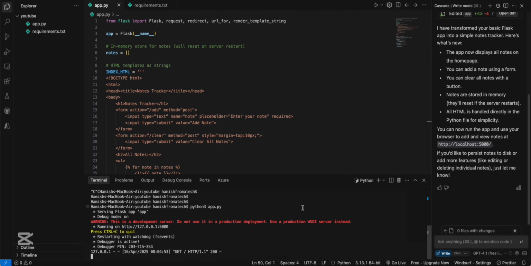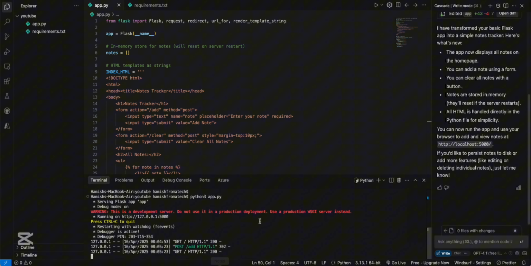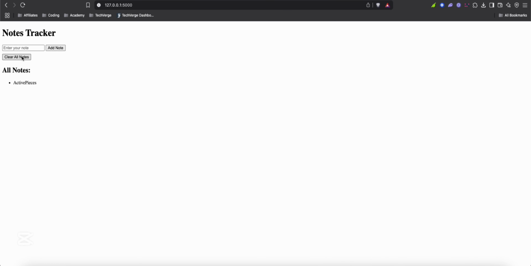Sweet. So I'm not really impressed with the way it has designed the app. It's very basic, but let's test and see if it works. So let's just put active pieces in here. Go add a note, and it has been successfully added there. And we can go back into the terminal and see the post has been successfully done. All right, we can clear the notes. Cool. So functionality works. That's great.